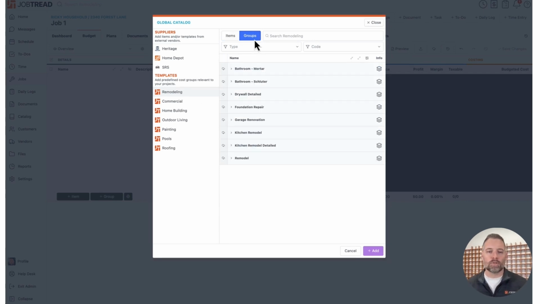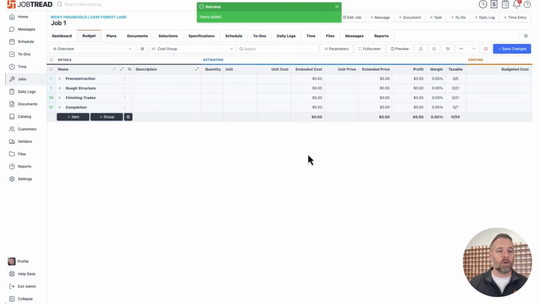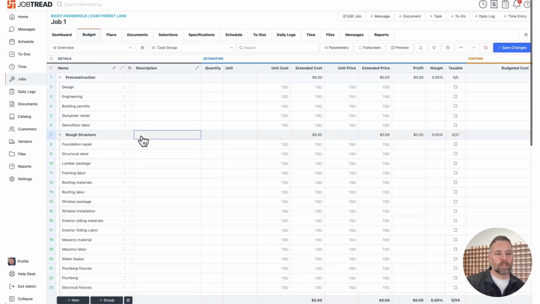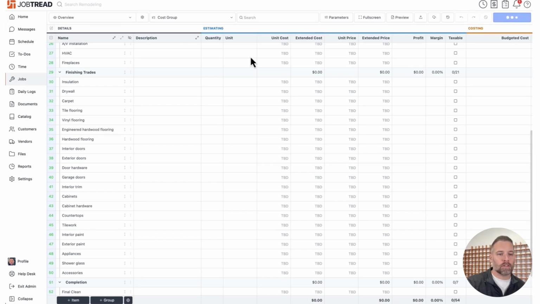We have a couple bathroom options, foundation repair, garage, kitchens, and then just a full remodel. That's the one I'm going to focus on right now. So click to load it, then you can click to include it all within this job. So I have 4 main cost groups within this template, under which we have a series of items. If you're happy with this, you think it looks pretty good, then you can save here in the top right.